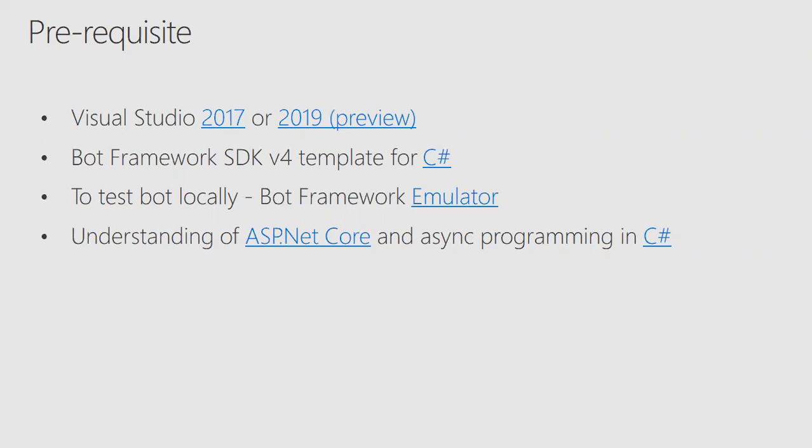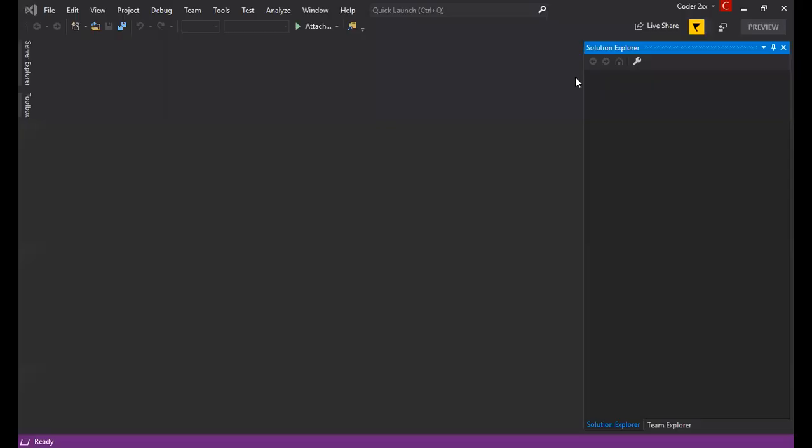And you should have knowledge or a basic understanding of ASP.NET Core and asynchronous programming, and how it can be done using C#. I have added all the download links in the description below. Now let's start with the bot development.